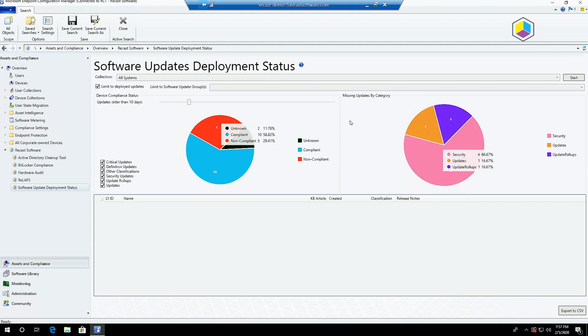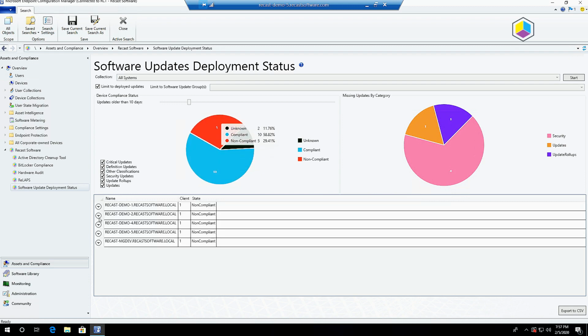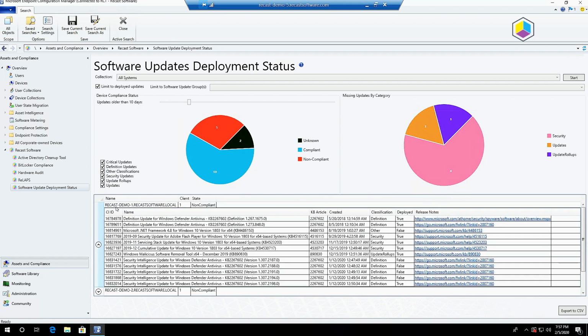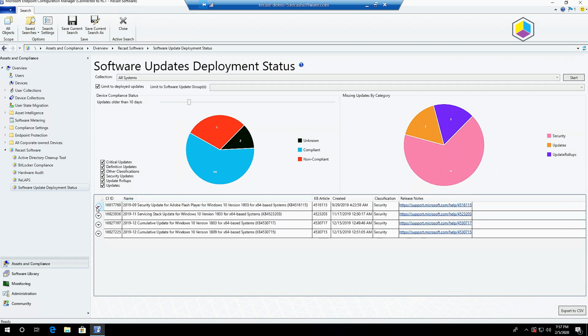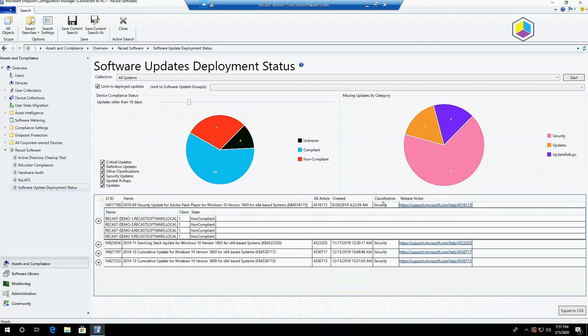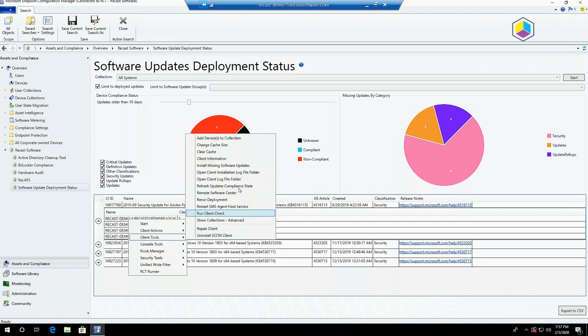From there, we get two sides of the same information. On the left, we get compliant versus non-compliant devices. Then at each device, we can drill down to see the updates that are missing, as well as take right-click actions on the device itself. On the right, we get missing updates by category, and then at each update, we can view the devices missing that update, as well as take right-click actions. Probably the most common tool to be run from here is the Remote Software Center tool.